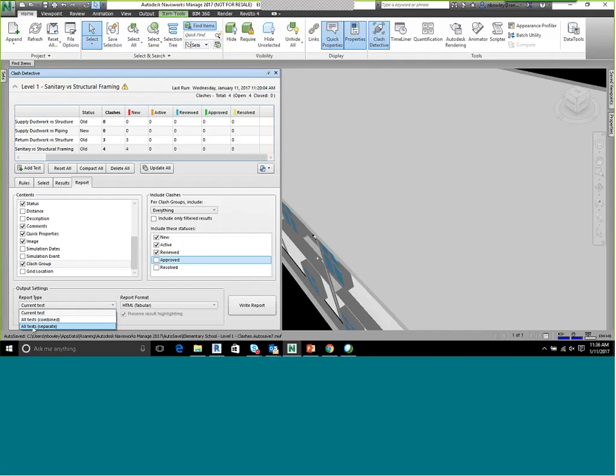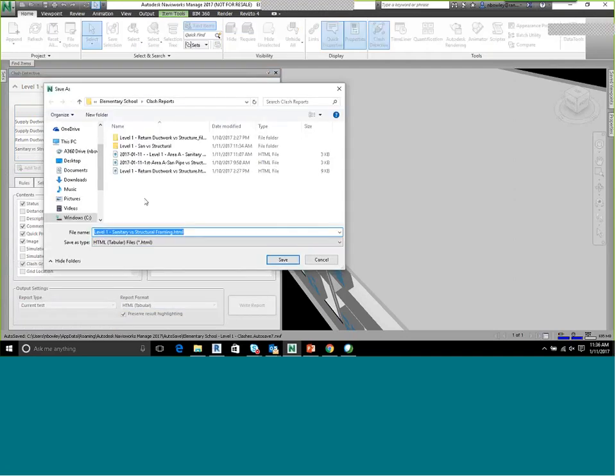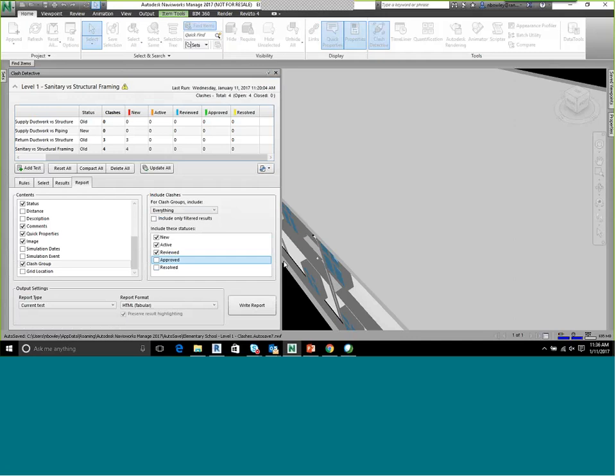So one person could be doing piping against structural, another person could be doing structural against walls or ceilings. So you might have separate Navisworks files. But in this case, I'm only going to do the current test because all I want is structural versus sanitary. HTML Tabular, Revit report. So I'm going to put it in my clash reports folder. I could date it if I wanted to, or I could just hit OK.